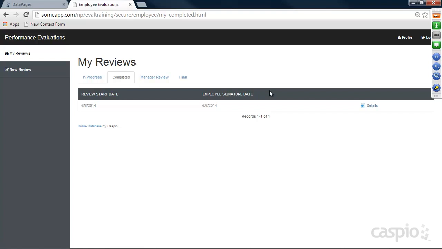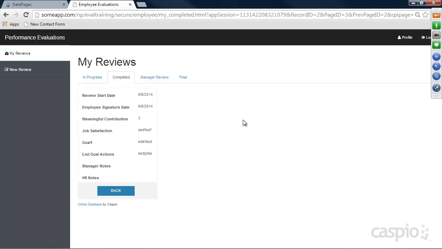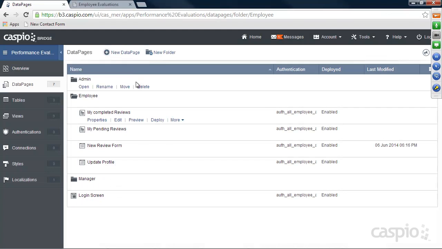And then when I go to details, I can see everything that I submitted regarding my review. I can see the manager notes, and I can also see the HR notes. Now normally, I would hide these two fields. Just like in the advanced options, you can say hide field if blank, so if there's nothing showing, you don't need to display these two fields. Let me show you really quickly one more time. So my completed reviews, click on Edit.